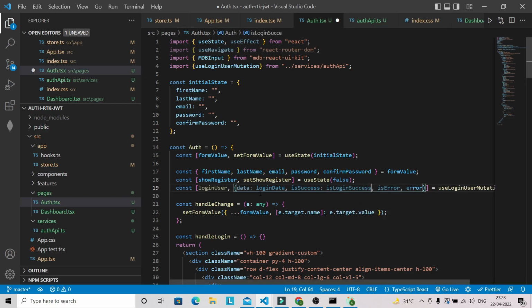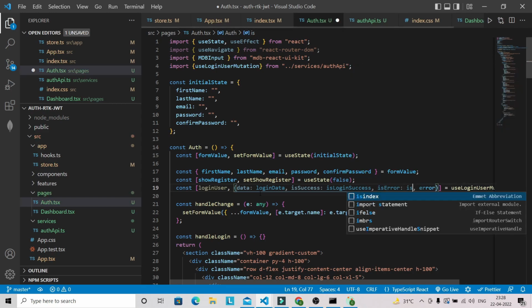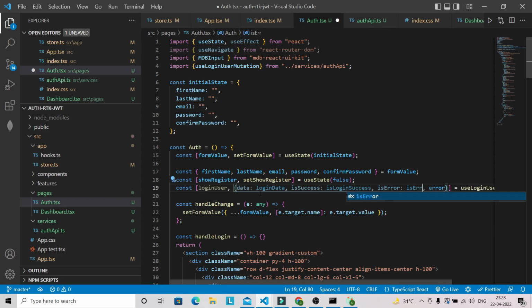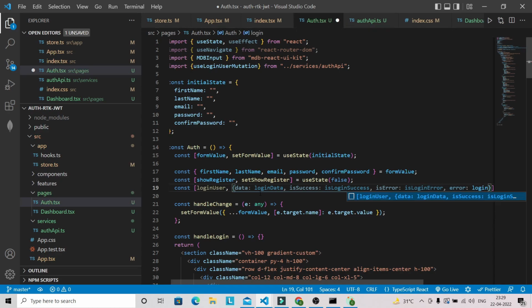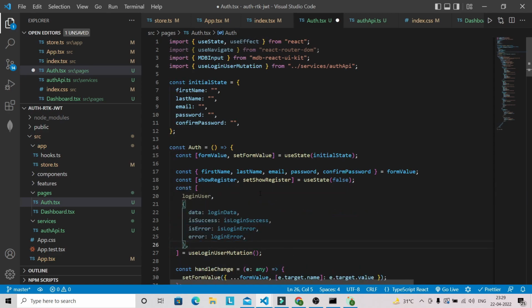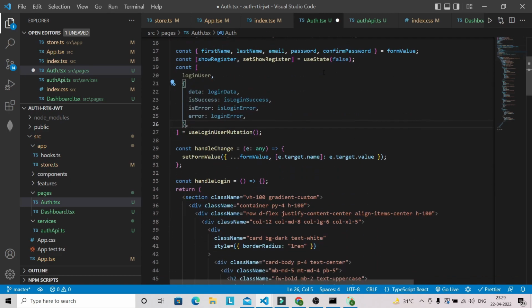If you're using only one mutation, then no need to change this one. But later we are going to use one more mutation for registration. So we need to rename this one, otherwise it will create an unnecessary conflict. So isLoginError we can give here, and this will be loginError. Okay. So let's format this one. So now you can see that we have renamed this one.